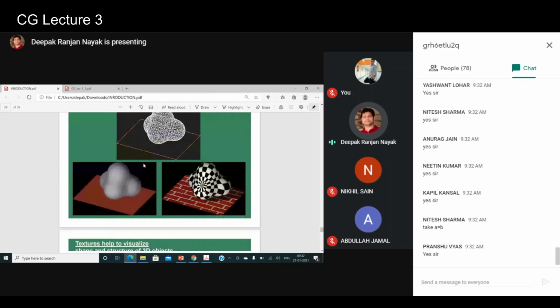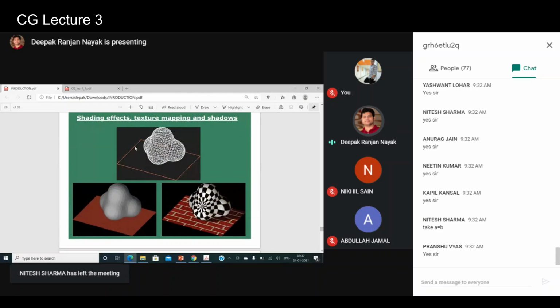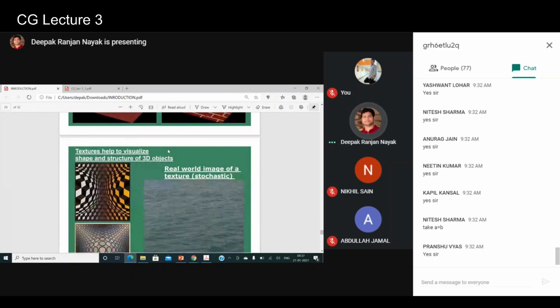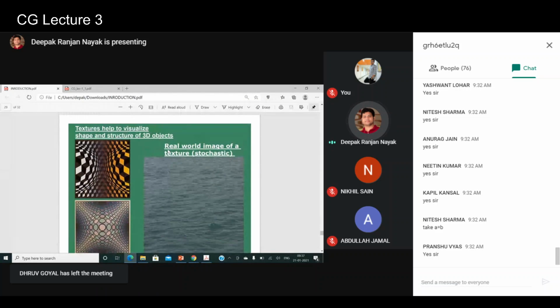And setting effects are one of the most important applications of computer graphics. So this is what I want to show you.